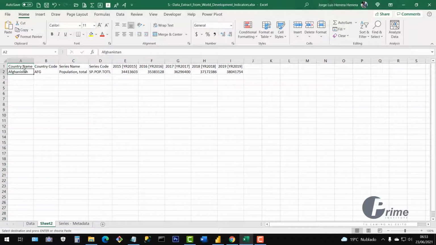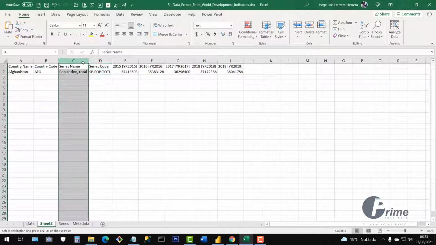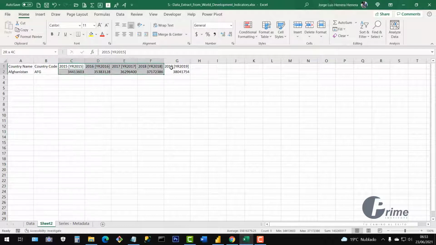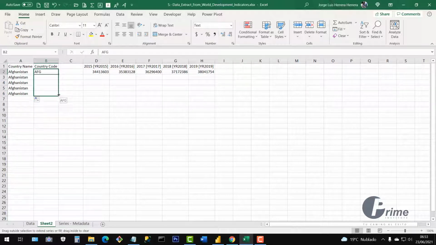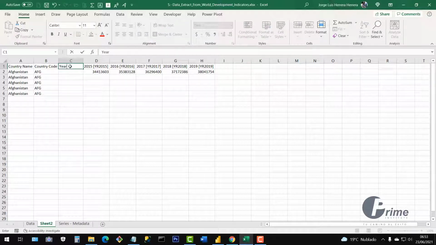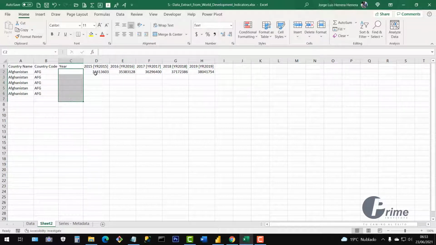And now the country is okay, no problem. The codes also. These 2 columns shouldn't be here, so we're going to delete them. So these years that we have here should be also, but in an additional column. So I'm going to insert here. So I'm going to type 5 times the country and also the name of the country. Here there should be years, and these years that you have here should be here in this position.